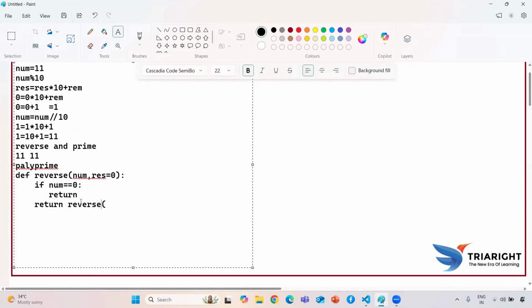So here I am calling this reverse function. This reverse will be taking two mandatory arguments. The first one is called num and the second one is called result. If I'm not storing this result, I cannot send it outside the function. That's why here I'm taking this result. So first it will be taking num.